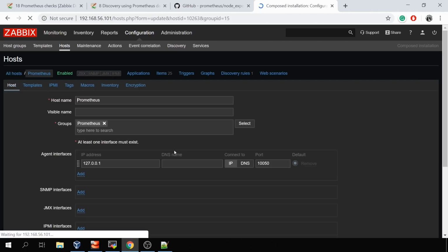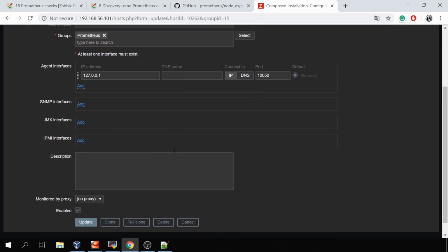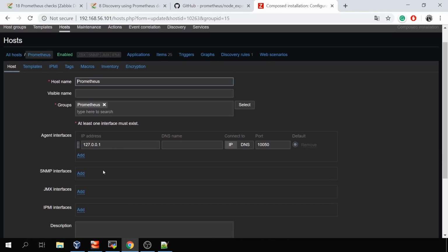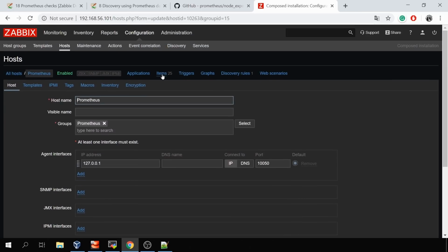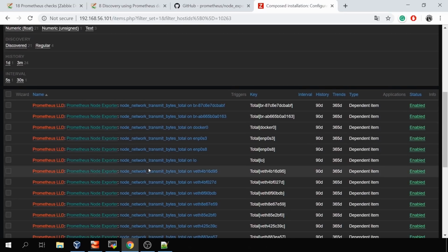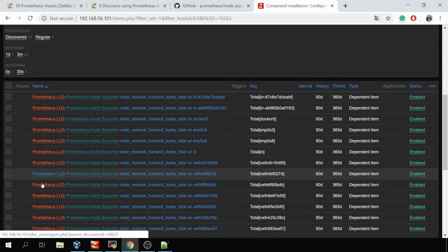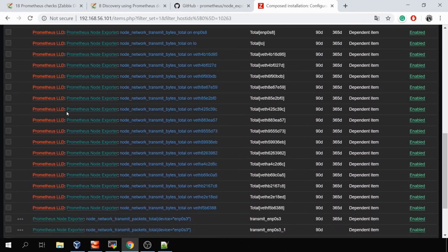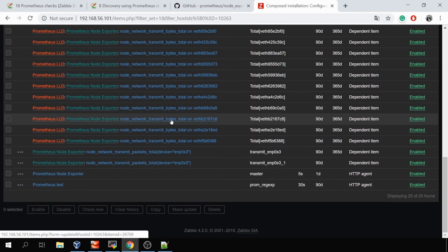So, in terms of the host configuration, absolutely nothing new. It's just a regular host in Zabbix with a host group and one interface, because it is mandatory, and the host name Prometheus. Then the items. You can see that I have one low-level discovery rule. That's why I have 25 items, and these ones are created from the low-level discovery. But before LLD, let's start with simple items.